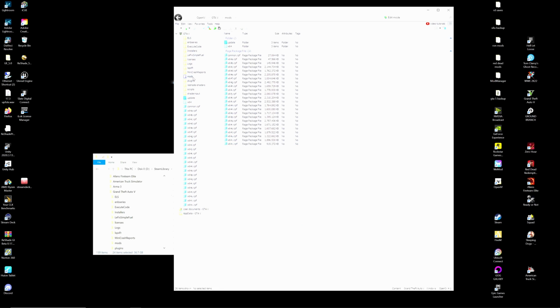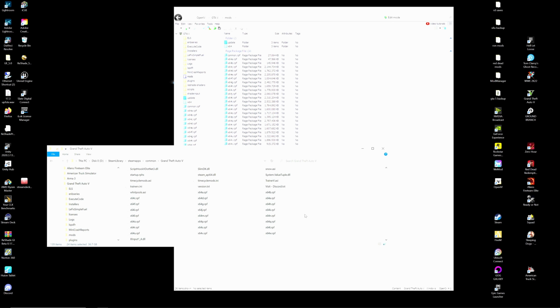And when you get in here, it will look something like this. You'll have all of these new ones added, which won't be there from before. And this will also update your game manually and remove all your mods. But once you do this, it will have your LSPDFR working properly again. You'll be able to load in.